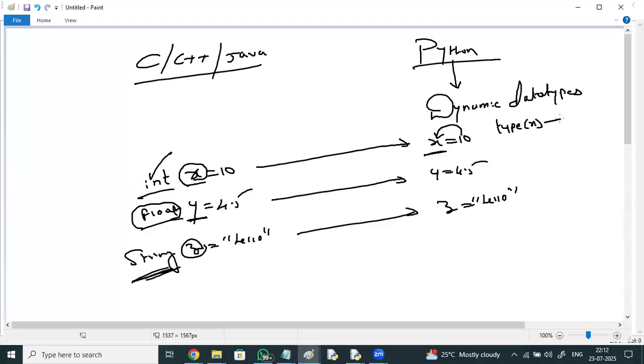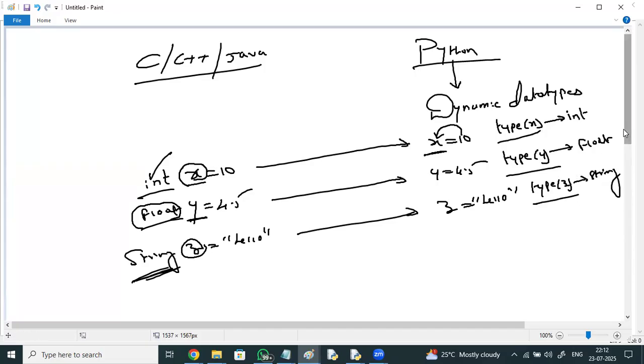Type of x is int type, type of y is float type, type of z is string type.